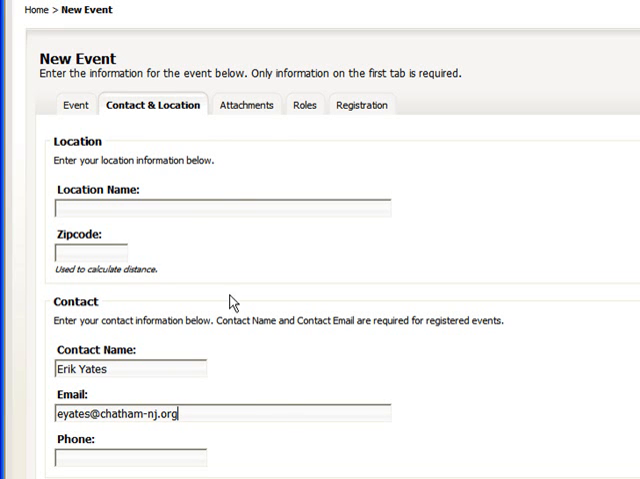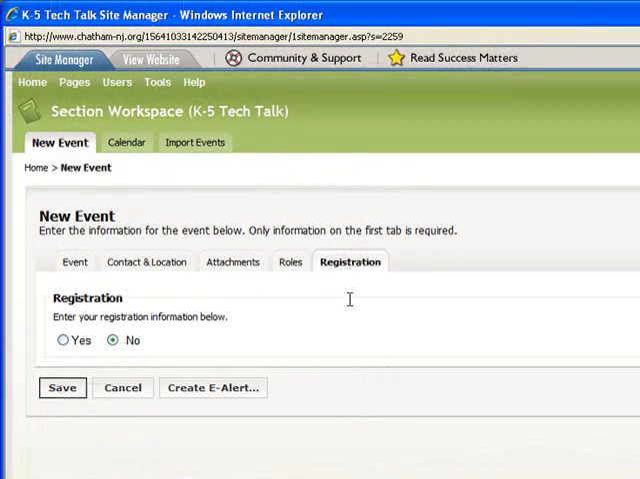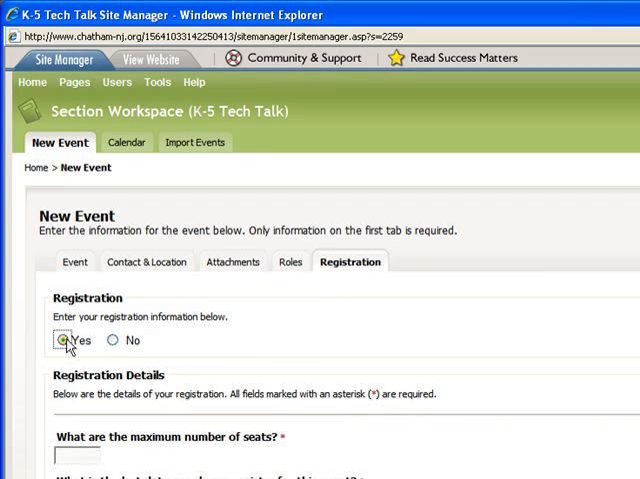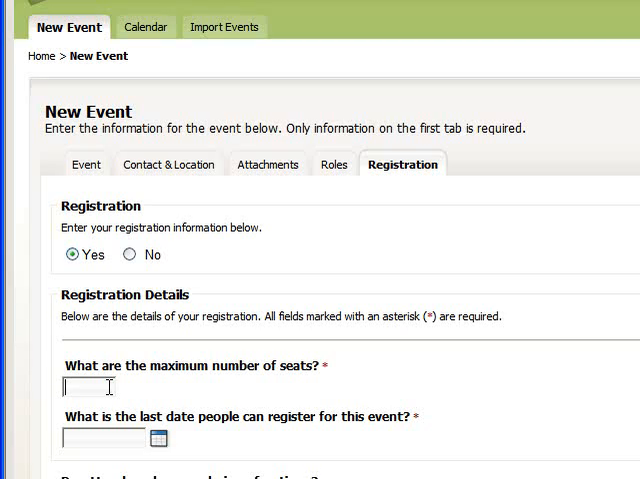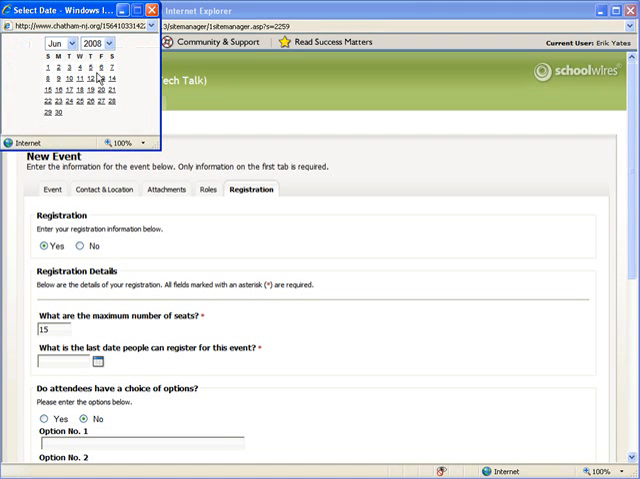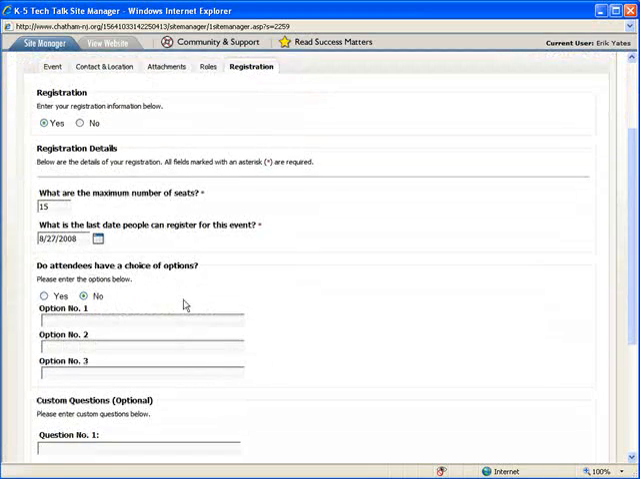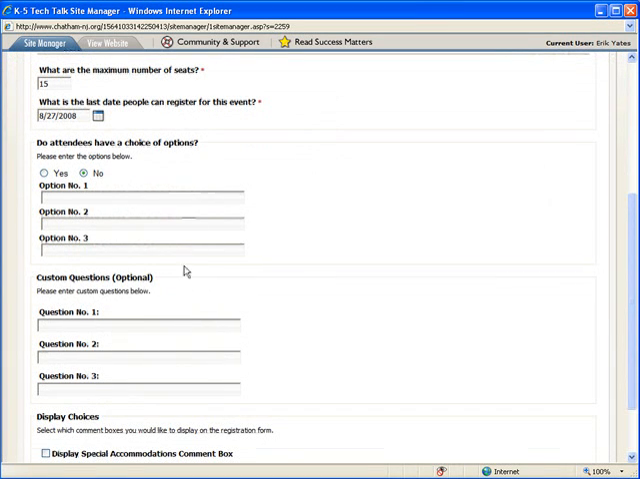Okay, and there's just one more section I need to work on, and that's registration. That tab right there that says registration is where I'm going to make this accessible to others by clicking yes. And here's some registration details. I'm going to make the maximum size of my class 15, and the last date people can register. Well, let's say I click on that little calendar. I can go to August again, and how about I give them a couple of days before the class, maybe the 27th.